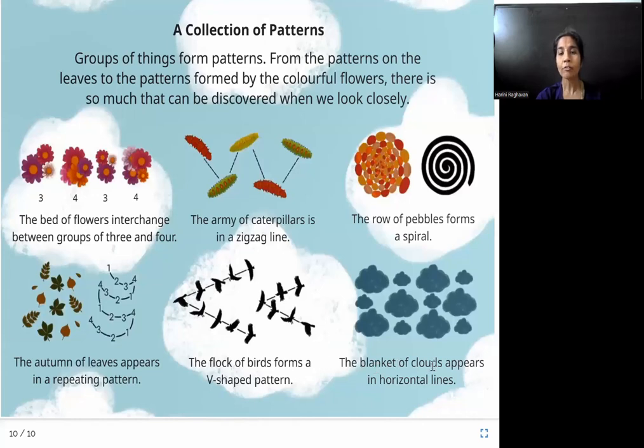The blanket of clouds appears in horizontal lines. So the clouds, horizontal means like this. So the line is appearing like one line, second line, third line. So horizontal is this. What is vertical? Vertical means it is like that. But here the clouds are in a horizontal line, one after the other. So the clouds form a pattern like this.